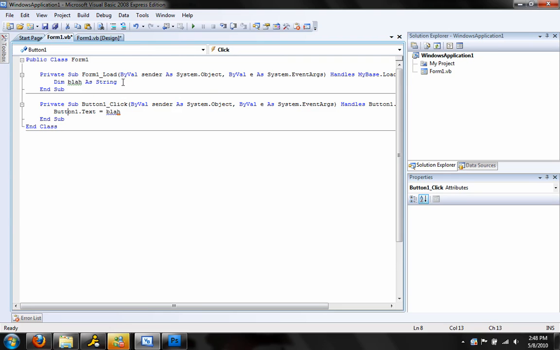However, if we put whatever we want inside of the class of Form1, this will apply to everything inside of this class. So now it'll work. Next, let's go over subs.